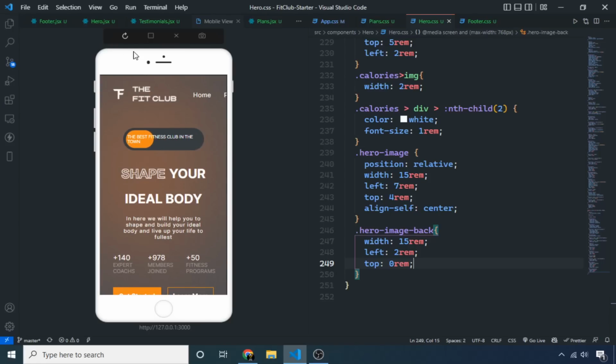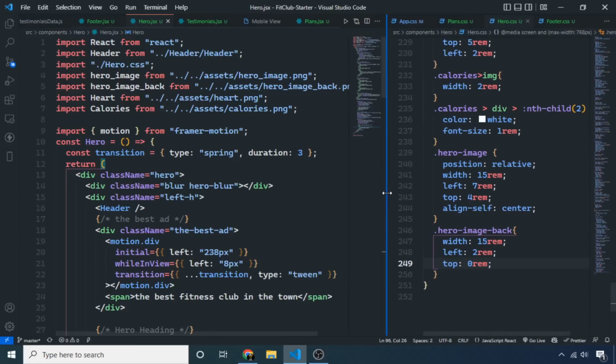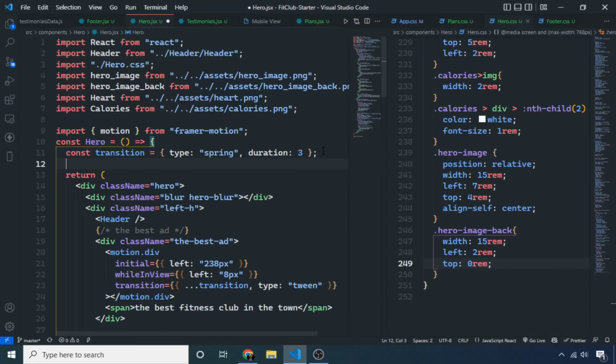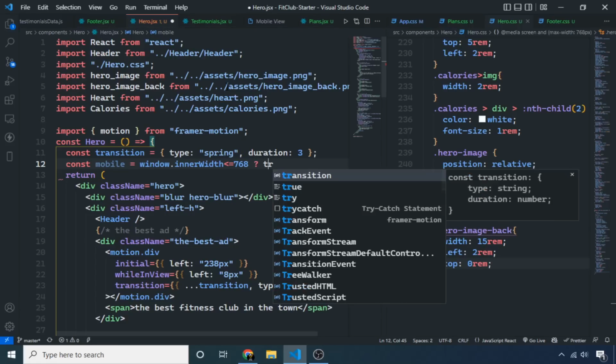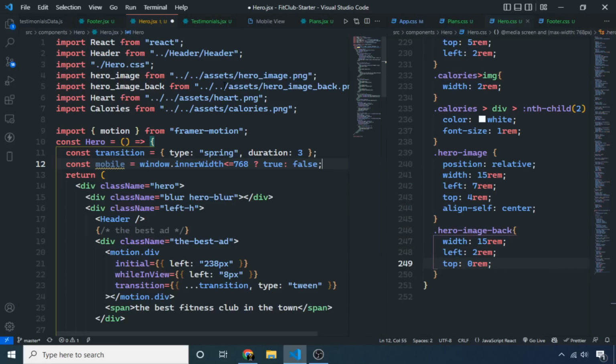But there is still a problem that when I reload the page, this origin div is too far out of its parent div. So I will go to the hero.jsx, and on top of this I am going to calculate the width of the screen. const mobile, and then we can calculate the width, window.innerWidth. And if it is smaller than or equal to 768 pixels, then it will be true, meaning it is mobile. And if it is not, then this is not a mobile screen, so mobile will contain the false value.